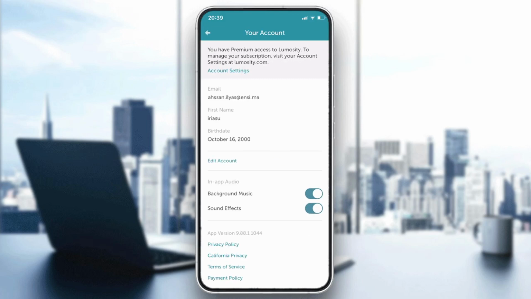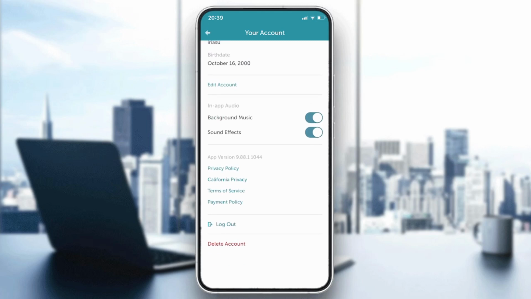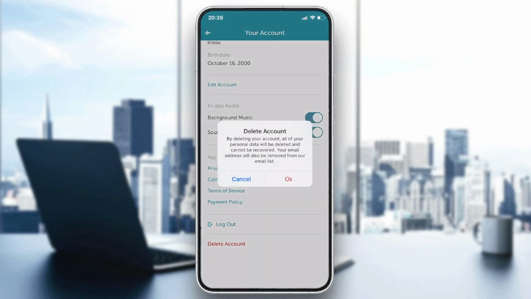It will redirect you to your account panel. So we now have to delete our account. To do so, all we have to do is click on the red button at the bottom that is showing up. After clicking on it, a confirmation message will pop up. Here, if you really want to delete your account, all you have to do is click OK.